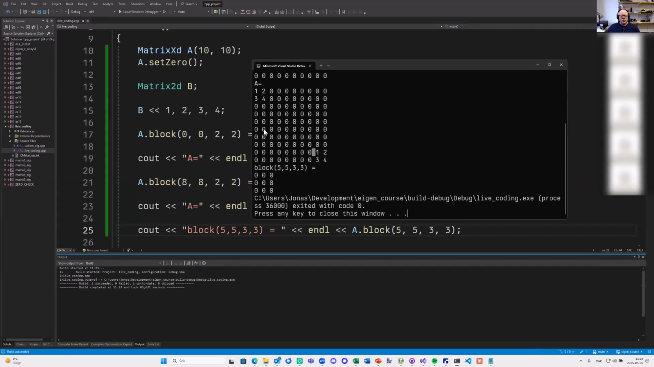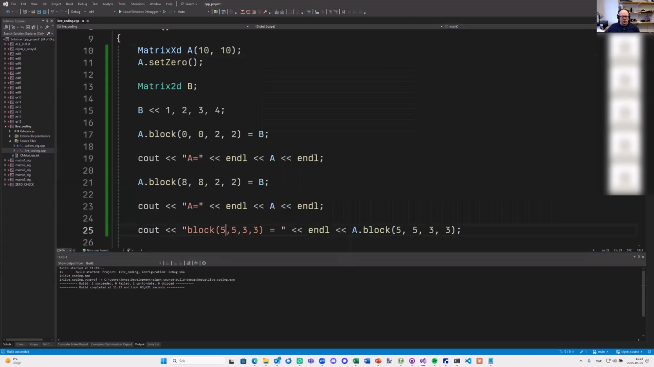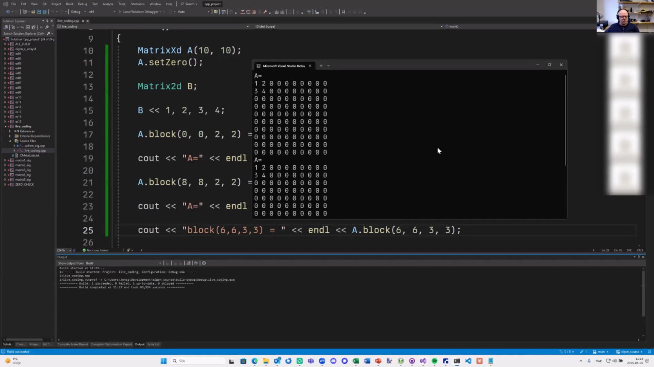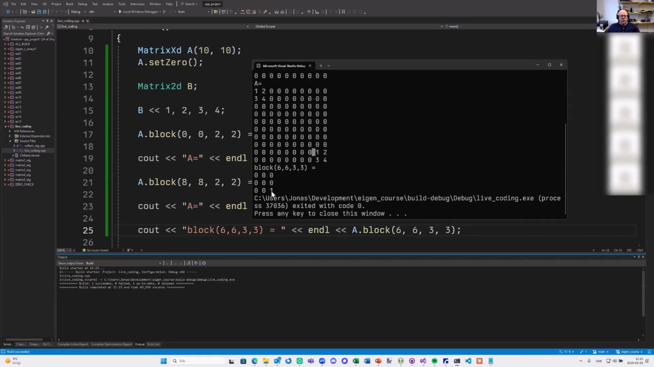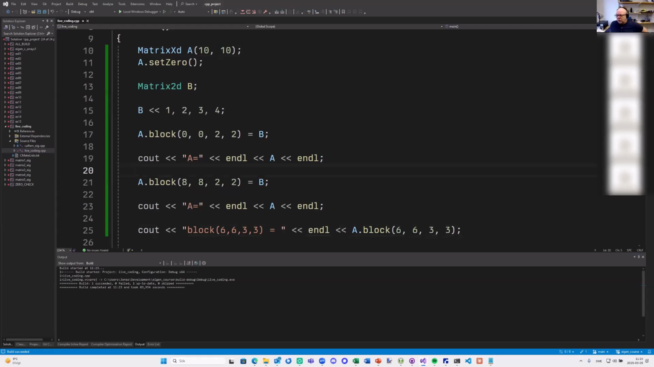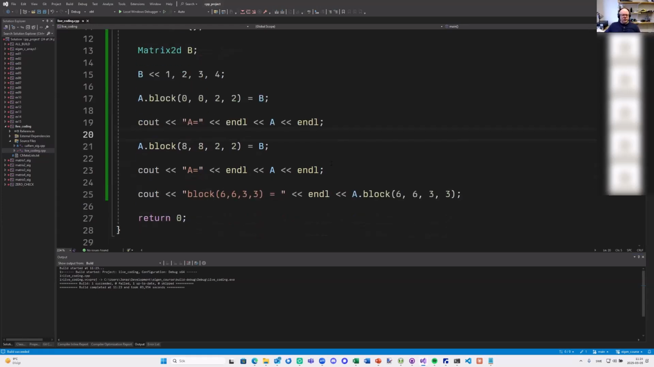I think 0, 1, 2, 3, 4, 5. Oh, we missed. If we move it down a bit, we can catch the 1 here. So just see here, 6 by 6. And you can see here that I get the block here that is here. So that is quite a useful function to be able to work with blocks of your matrices.